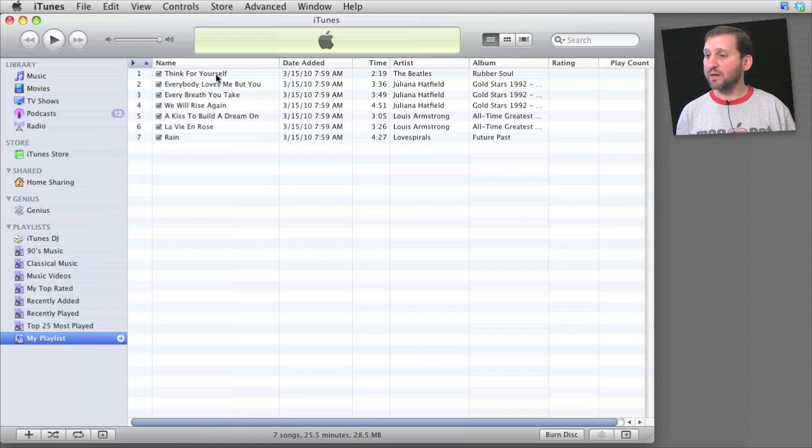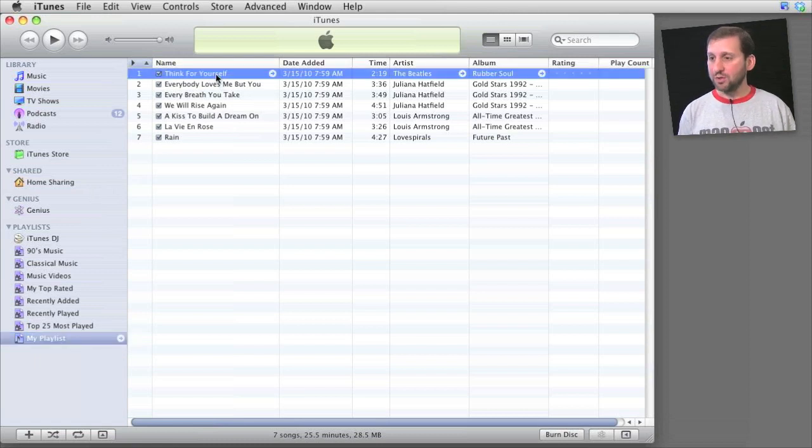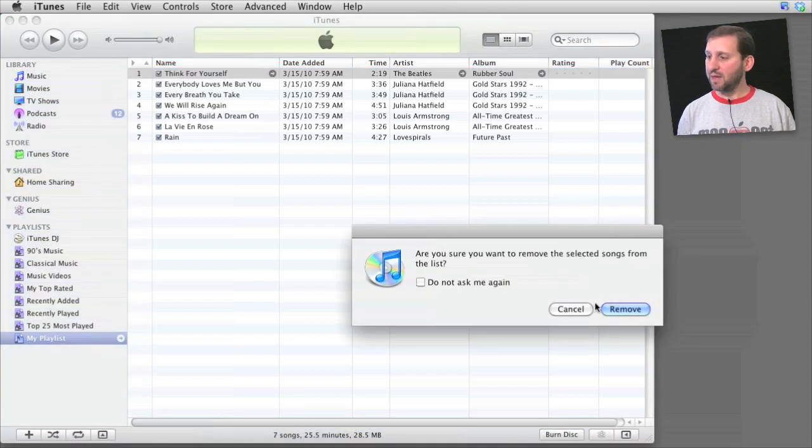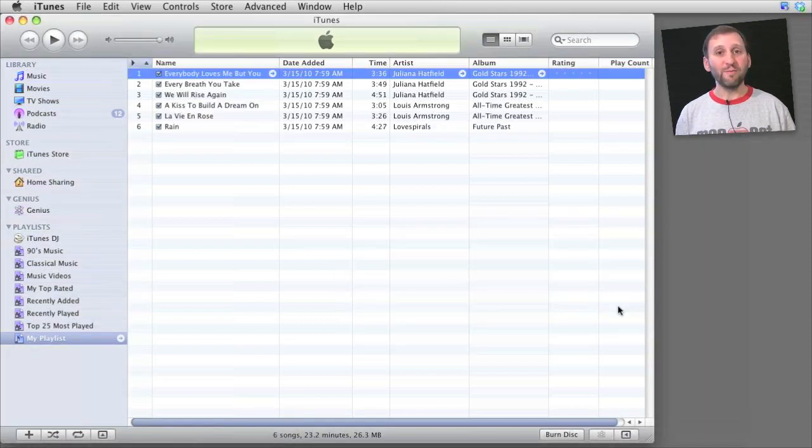So if you select one and want to remove it, you can do that by selecting it and then pressing the delete key on your keyboard. It will be removed from the list, but the song is still in your music library. It's just not in this particular playlist. Likewise, you can have multiple playlists that have the same song in them.